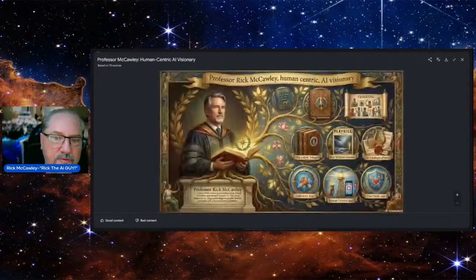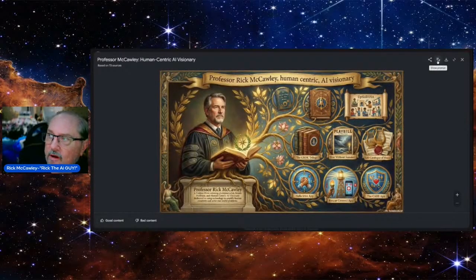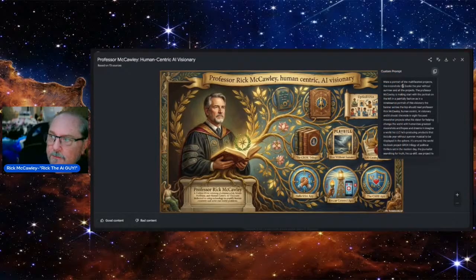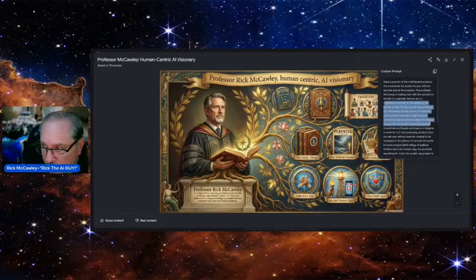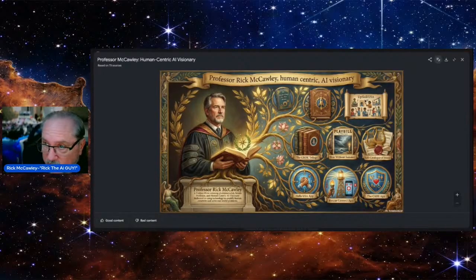Now, what I'm suggesting here, so this has a very rich description. The words I keep using over and over again: professor's making a startling portrait on the left. Renaissance portrait of the visionary, banner across the top should read Professor Rick McCauley, human-centric AI visionary. So it followed that perfectly. 8 focused moonshot projects, which shows the vision and humanity in the projects. So this is what it did.